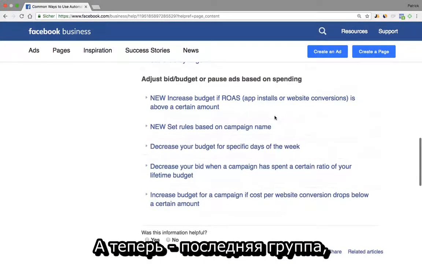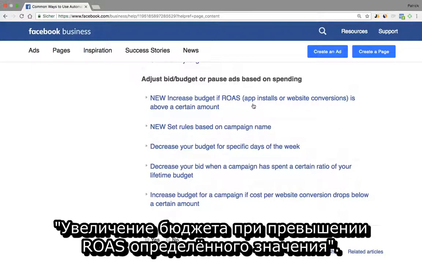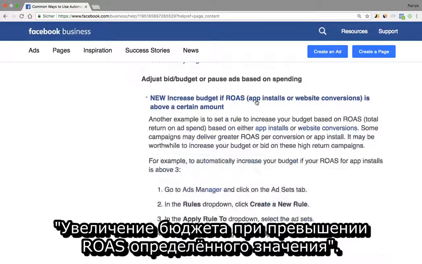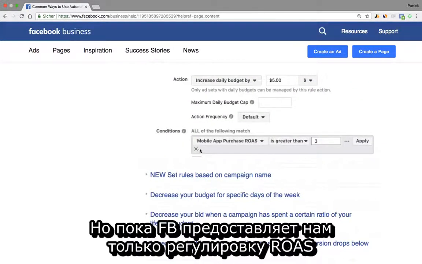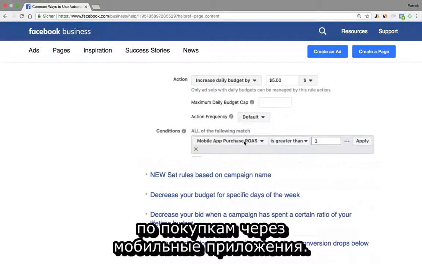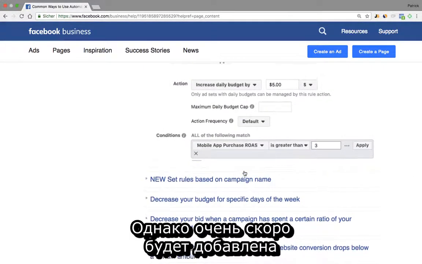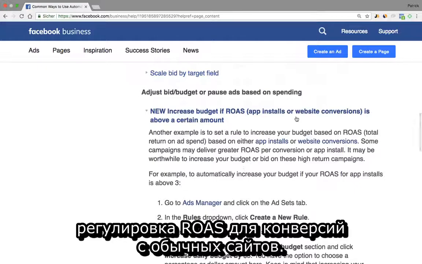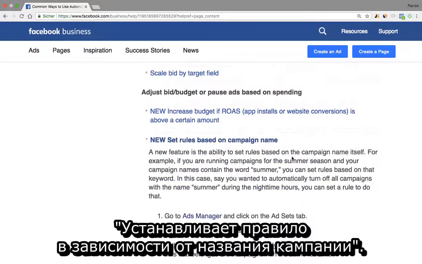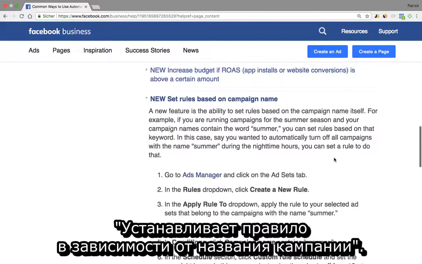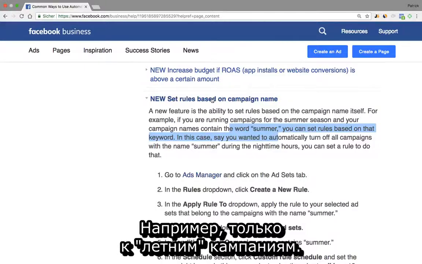And then the last ones that I would like to present to you is here. Increase budget if ROAS, okay, is above a certain amount. This is of course very important for us, but they only give us so far this mobile app purchase ROAS. But very soon they will also roll out the one for the normal website conversions, because it's going to be very powerful. And set rules based on campaign name. So as I said, you can apply them also to specific ones, for example, just the summer campaigns.